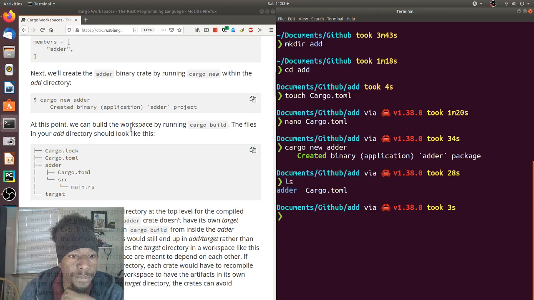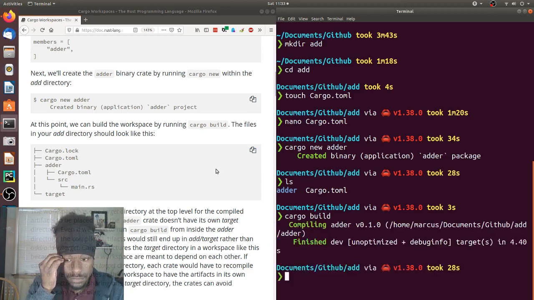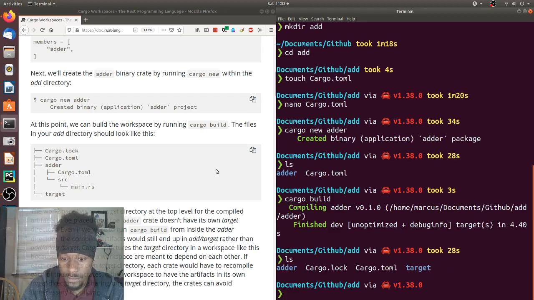At this point, we can build the workspace by running cargo build. The files in your add directory should look like this. And it does not look like that, mainly because I haven't done a cargo build yet, so I don't have a lock file. But let's do that. Cargo build. And now I do. I see my lock file, and I have my target, and I have my adder.